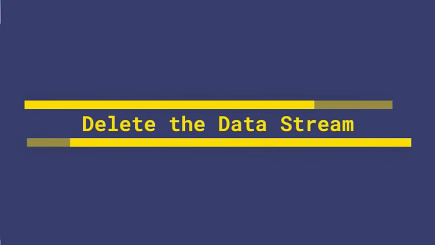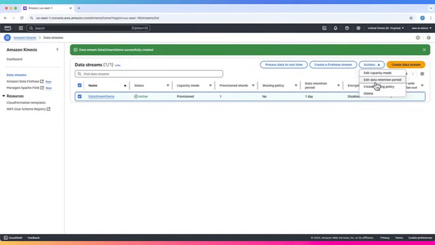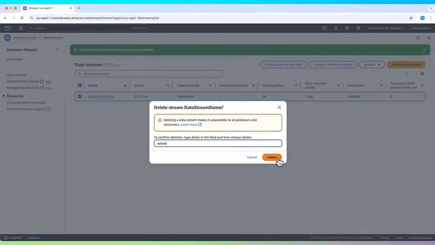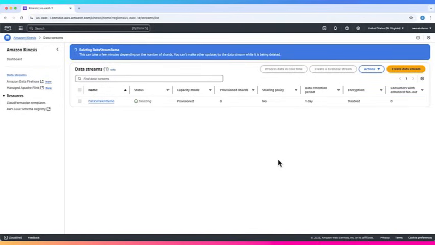Delete the data stream. Let's delete the stream created during this tutorial. That's it. We created a Kinesis data stream, sent records, and read them back. We also used AWS CloudShell for quick access to CLI.